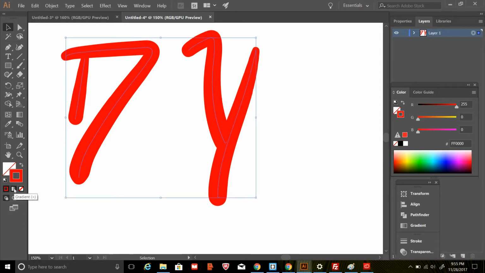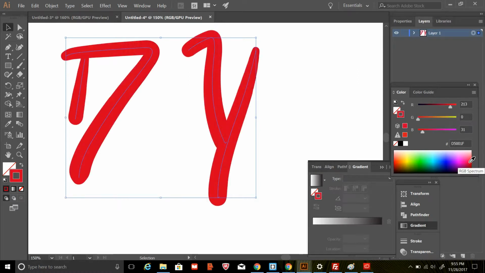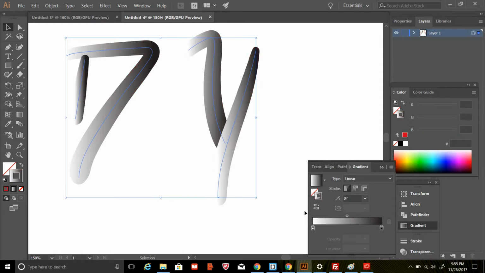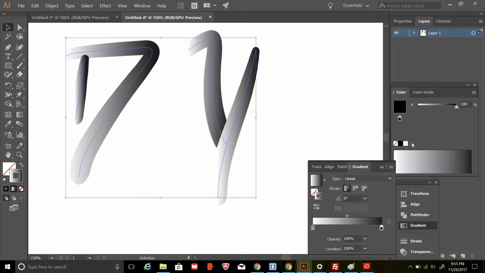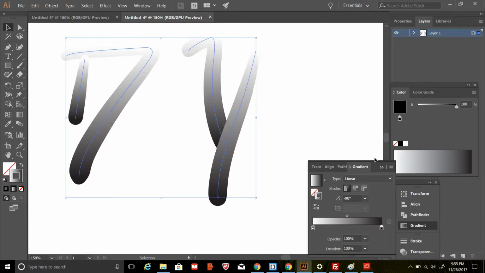So now what I'm going to do here is go to this gradient, because I kind of want a dark red. We'll see if we can get this going here. We'll click right here. So what you can do is change the angle of the gradient. We'll see how this looks. I kind of want to go from a darker color to a lighter color.